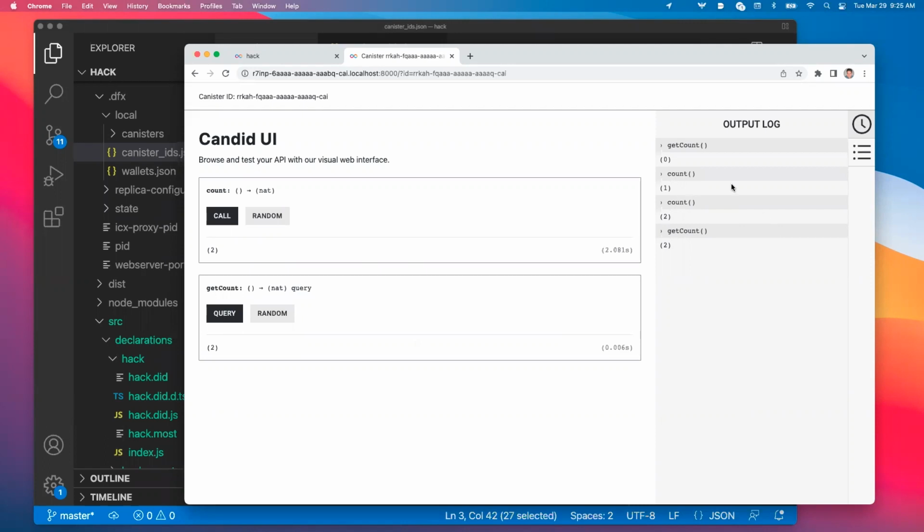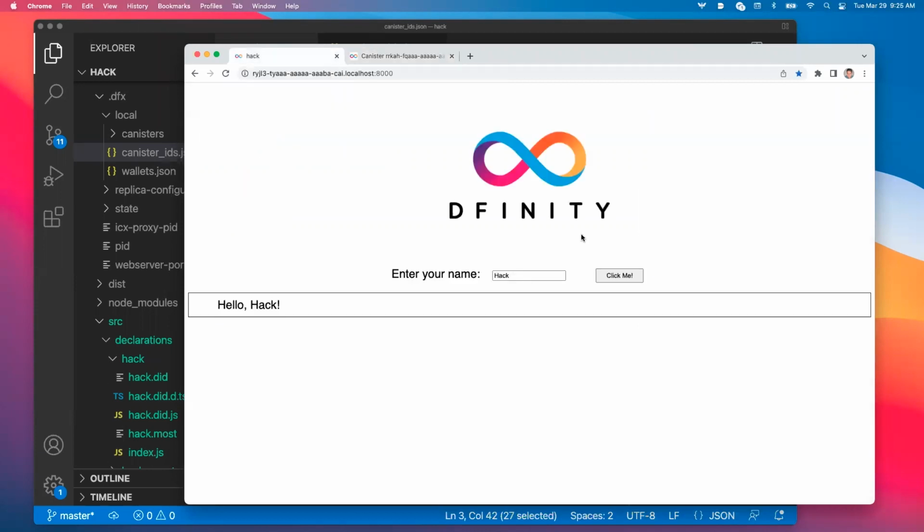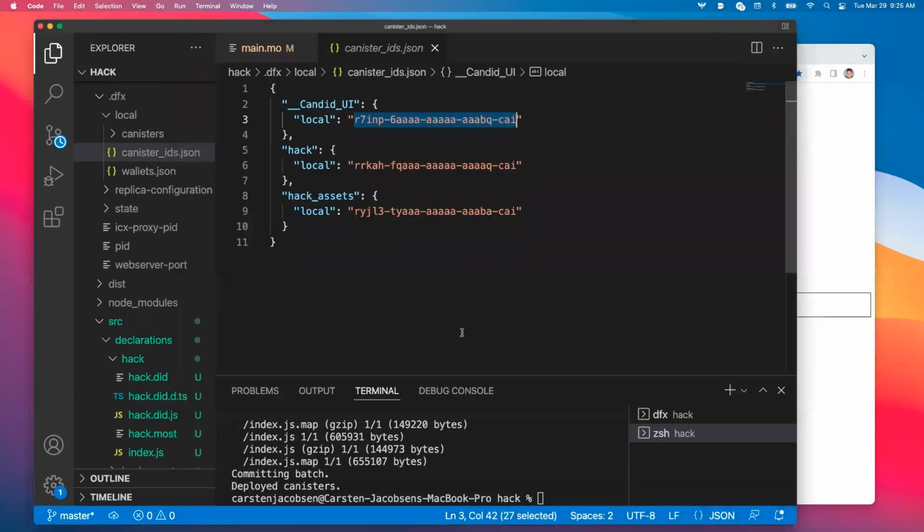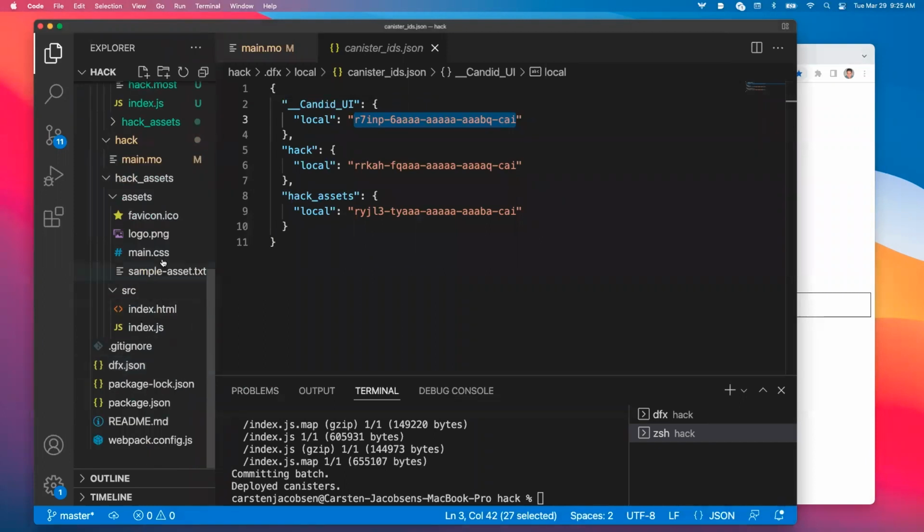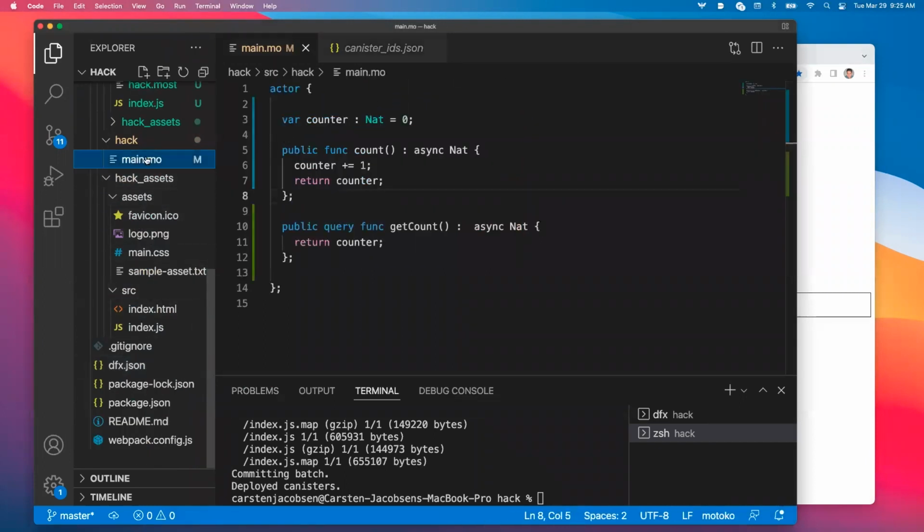So the Candid UI is a really convenient way to test that your backend functionality is working like intended, and it comes automatically. It's not something you need to build or create specifically. It's a part of the deployment process that this is built. Okay, so now we have the backend functionality that we want. We have the counter and we have the getCount.